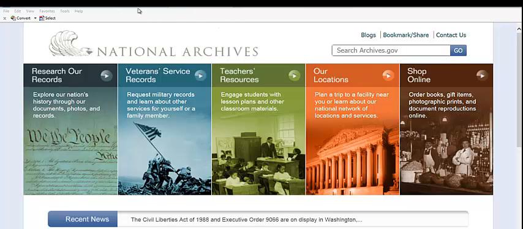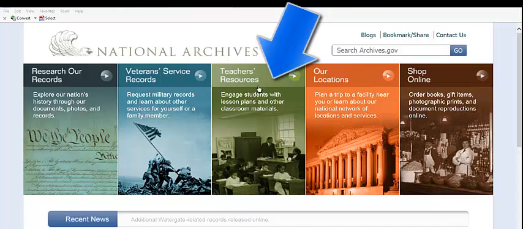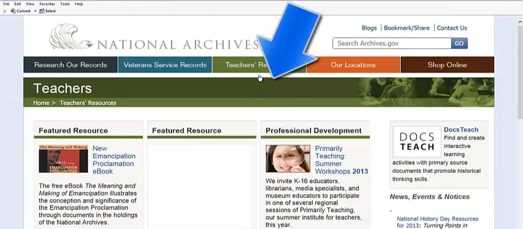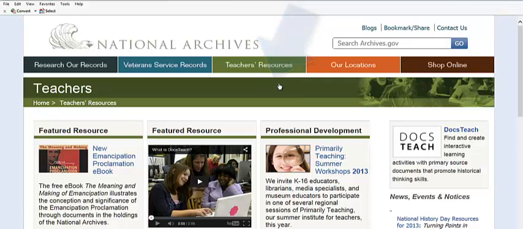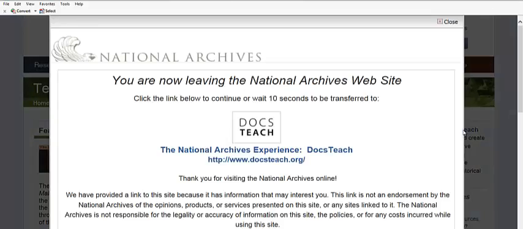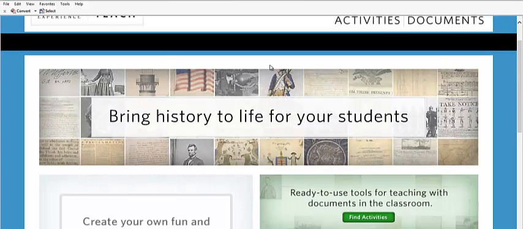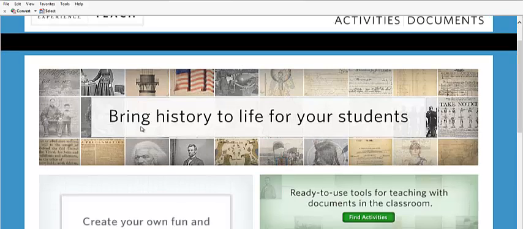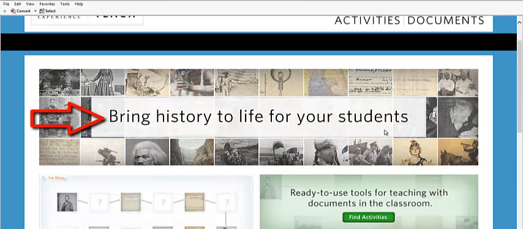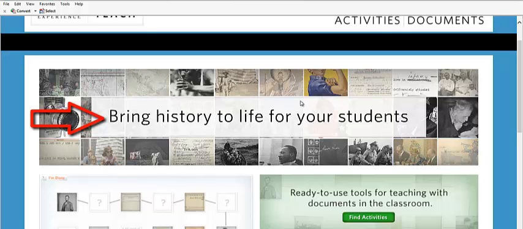So first of all, you'll go to archives.gov, the website. This will pop up here, National Archives. And the tool is found in Teacher Resources. So you'll select that. And the tool itself is called Docs Teach. So we'll select that. We'll go ahead and click through to the tool. And okay, here it is. It tells you right here, it brings history to life for your students. So, hey, there it says so right there.